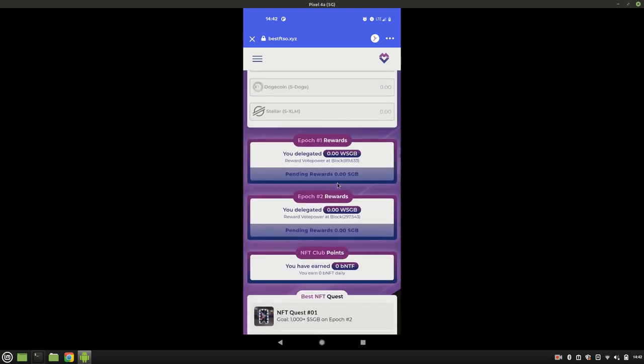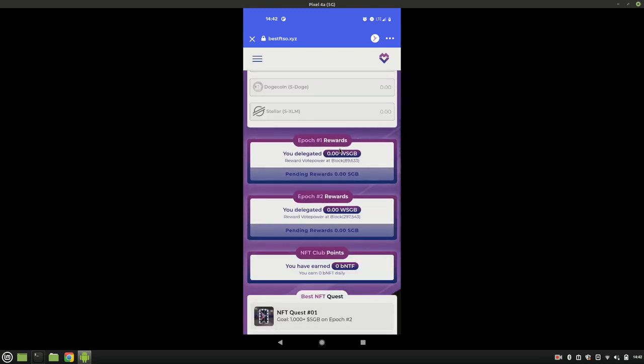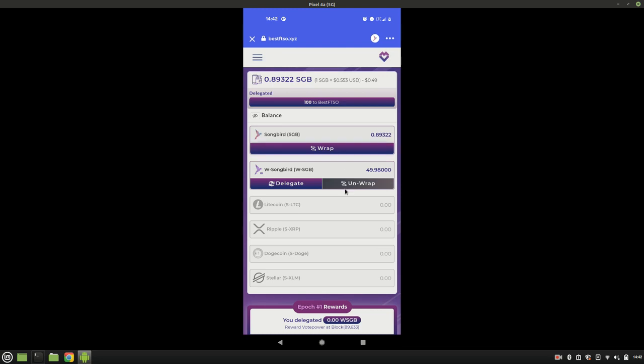Now on this screen, if you scroll down, you can see all the other rewards that they have to offer. The NFT club points for delegating your Songbird to them.